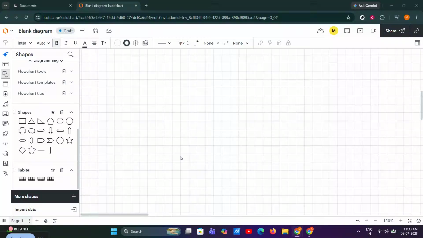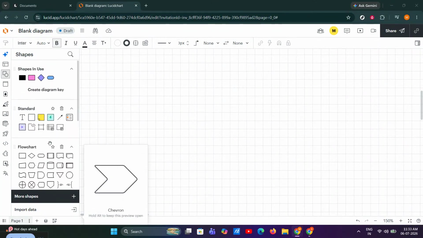In this video, I'm going to show you how to write text in Lucidchart in a few simple ways. Whether you want to type inside a shape, create a separate text box, add labels to connect the lines, or format everything so your diagram looks clean and professional.